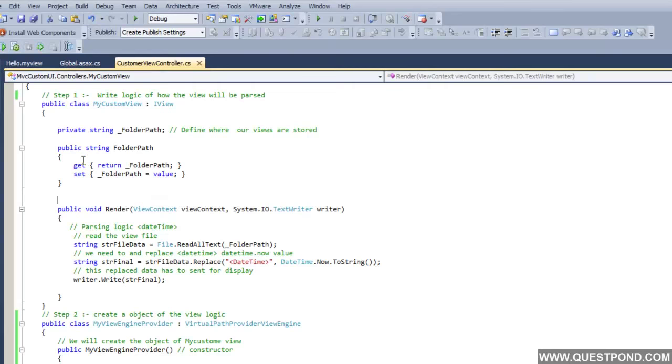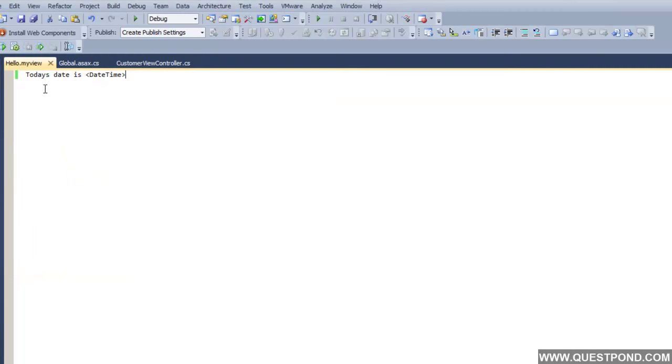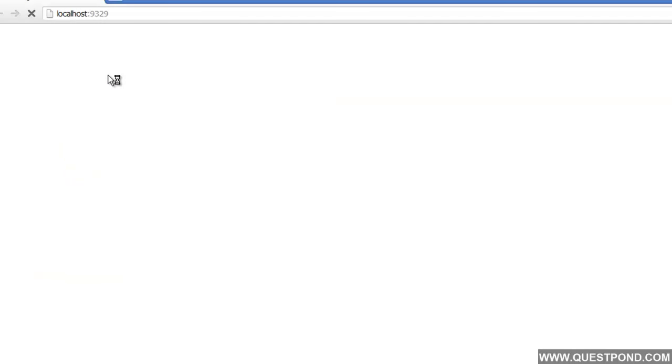Now this view also has to be invoked, right? So we'll go to our custom view controller here, and over here I will create an action called my view, and this will return this view hello. Okay, now let's build this and do a Ctrl+F5. Now let's try to invoke this my view action and see if it displays today's date is 12/12/ whatever value it is, right?